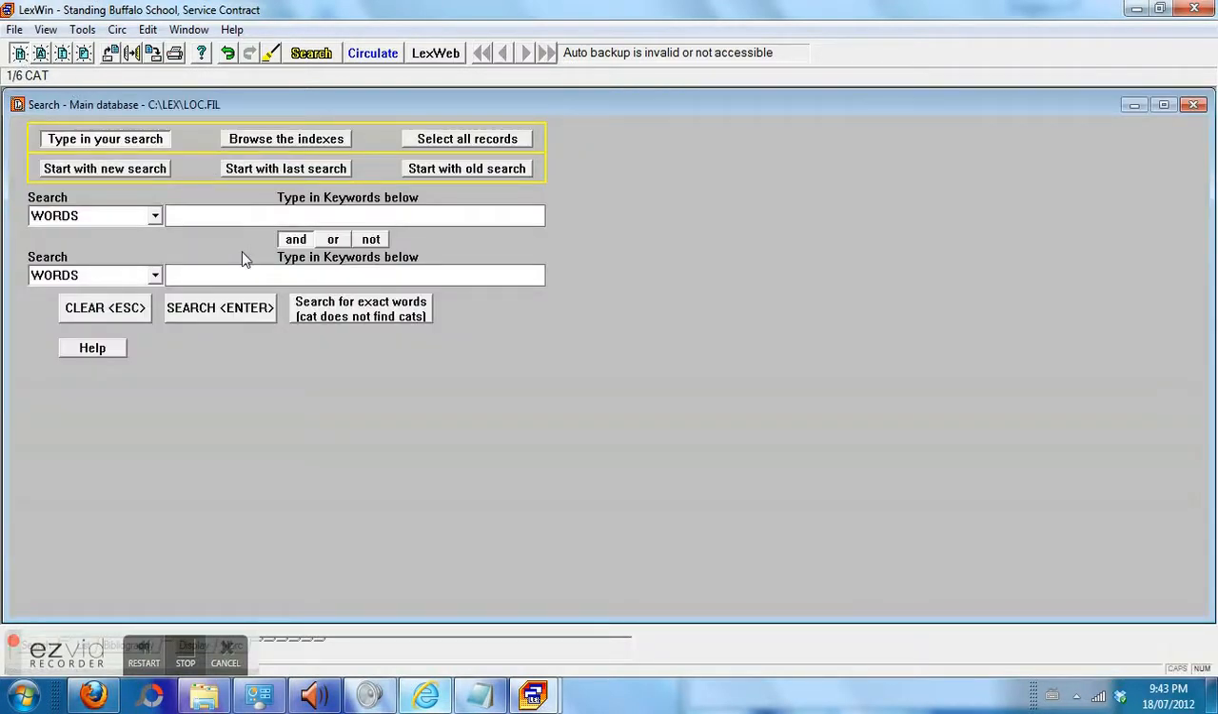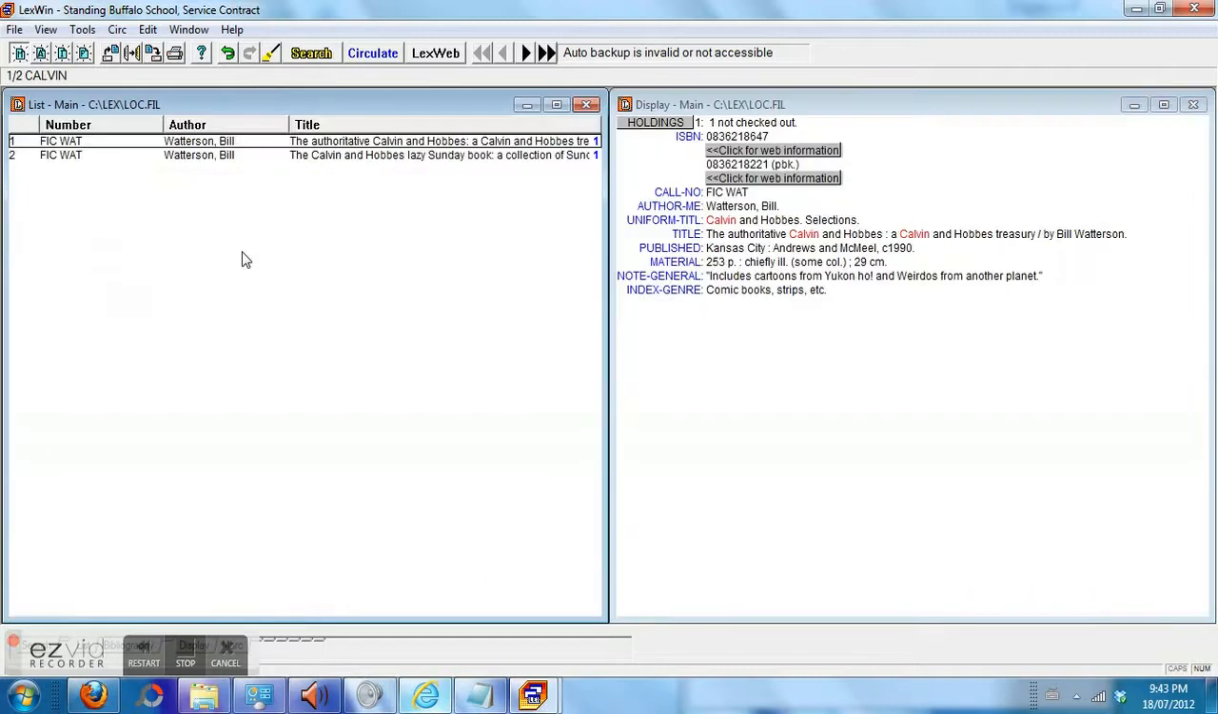Now let's go into our main database, and I'll search for Calvin. And there's our 2 Calvin and Hobbes, Bill Watterson author books. That's all there is to it. Give me half an hour and I can probably do 50 books for you. So isn't that a nice way to save yourself cataloging time?